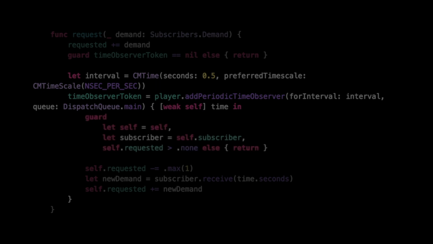When a progress update is ready, we first check if there's still a demand. We only want to send as many values as demanded. Then we decrease the demand to account for the value we're about to send. Then we pass the progress value to the subscriber. At this point, the subscriber has a chance to update the demand, which we need to take into account as well.